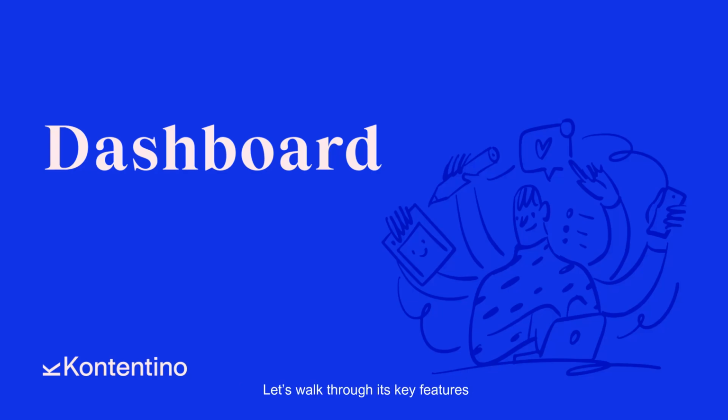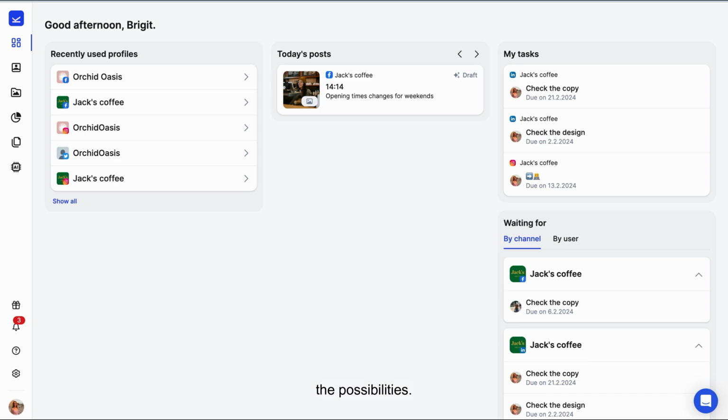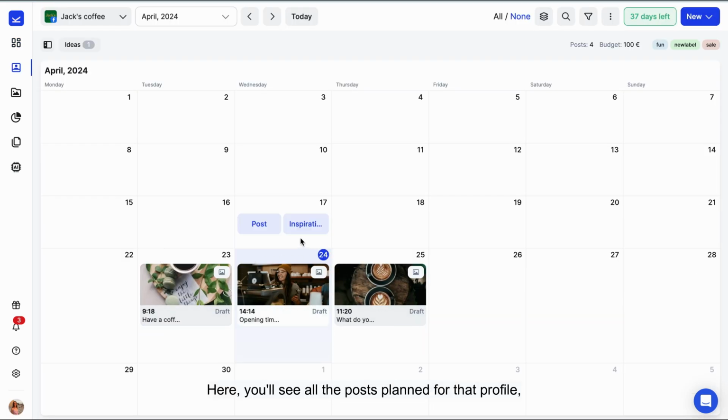Let's walk through its key features and show you all the possibilities. One of the first things you can find here is the list of social media profiles. Simply click on a profile to access its calendar. Here, you'll see all the posts planned for that profile, helping you easily manage your content plan.